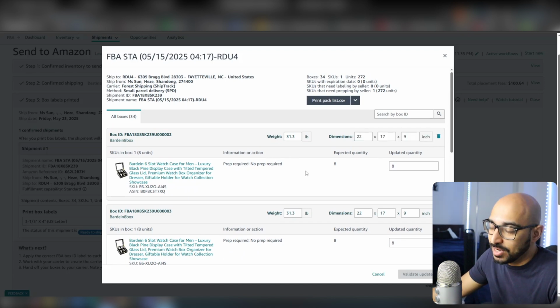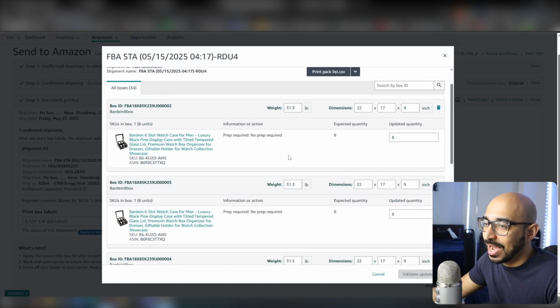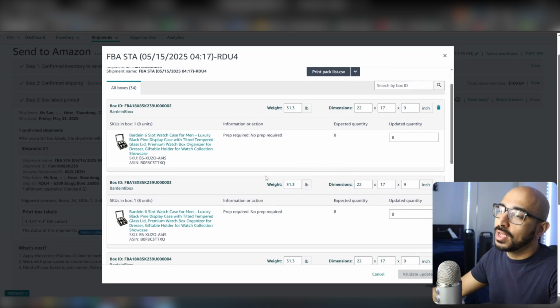Now, you can change the weight, you can change the dimensions, and you can even delete the number of boxes that are coming. But here is the catch. You can only change the shipment for 6% of the shipment or 6 units. So what that means is if, let's say, I have an additional box coming and that additional box has 6 more units coming, they will accept it.